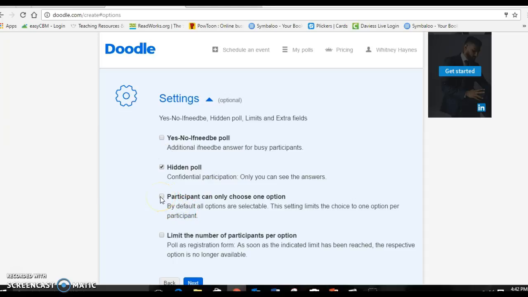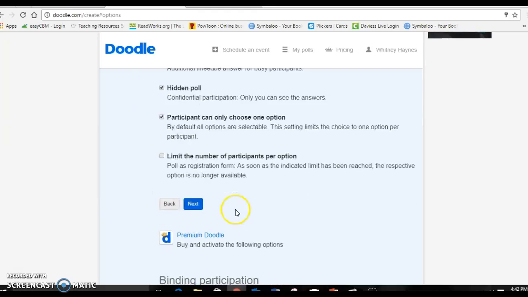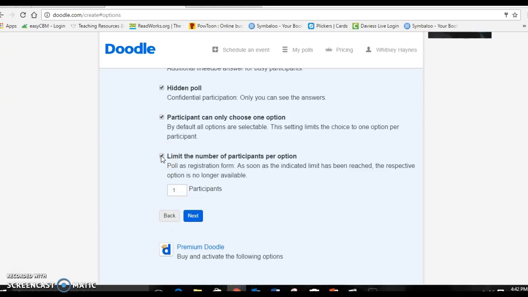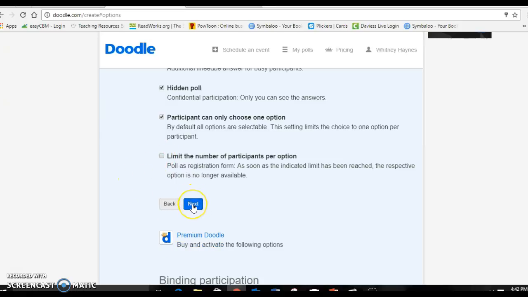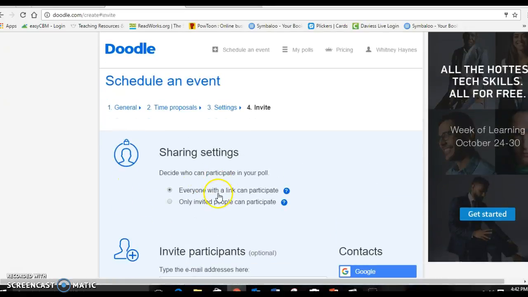Then, participant can only choose one option. I just like to do this, especially if I'm doing like a Grandparents' Day breakfast where they can only choose one. And limit the number of participants per poll option. If I only want 50 people to sign up for each slot, I would put 50. Since this is a school-wide thing, I'm just going to leave that blank. Then I'm going to click Next.